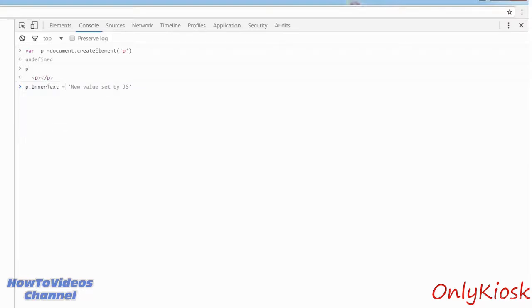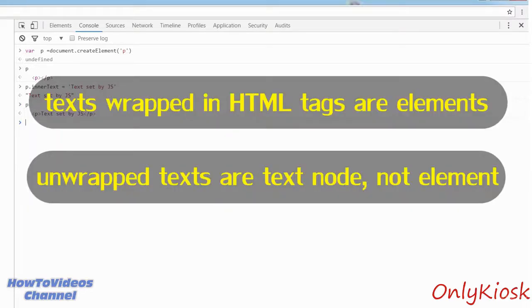We are adding elements or type 1 nodes into the UL tag, but for the p tag, we're only inserting text or text nodes. Remember, text wrapped in HTML tags are elements or type 1 nodes. Unwrapped texts are text nodes. Those are two different nodes.